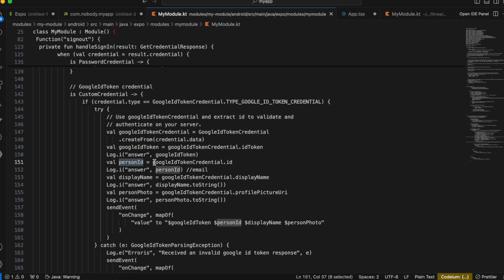Okay, and this is the person ID. The person ID is actually the email. This is named very poorly. Then this is the display name. This is the person photo. There are a lot of other things inside this Google ID credential as well. You can check the documentation for it.